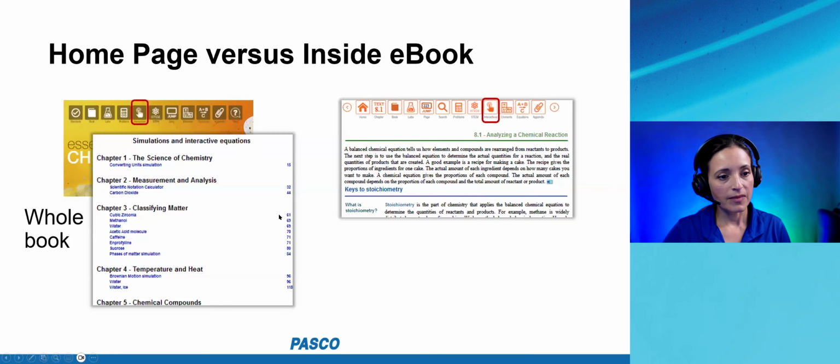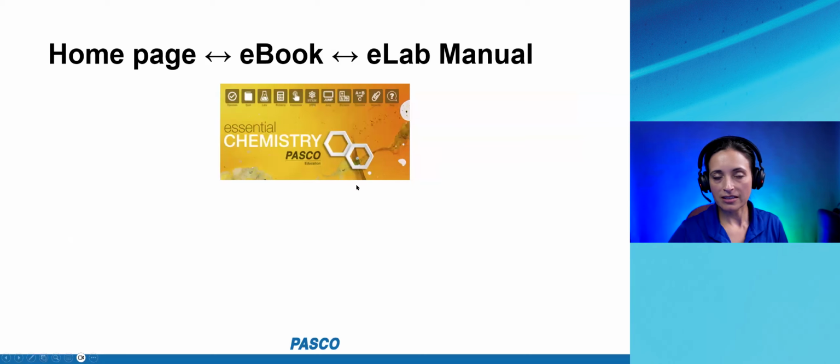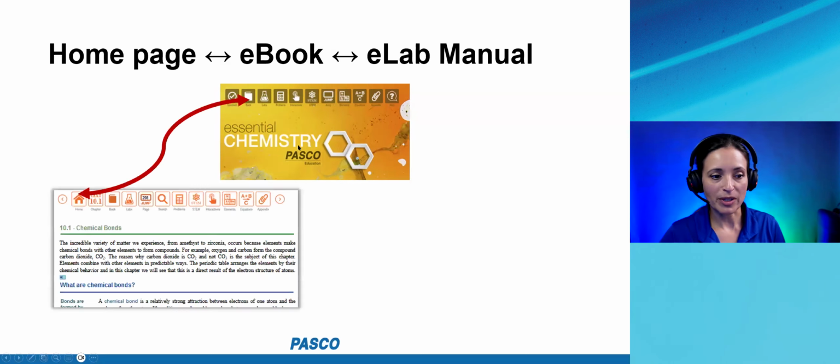Okay. So this slide summarizes what I just went over. Again, homepage, whole book, within a chapter, everything that's only in that chapter. Okay. The homepage is also a way to get between the ebook and the lab manual. You're just going to select the button book or select the button labs to whichever book you want to get to, ebook or lab manual.